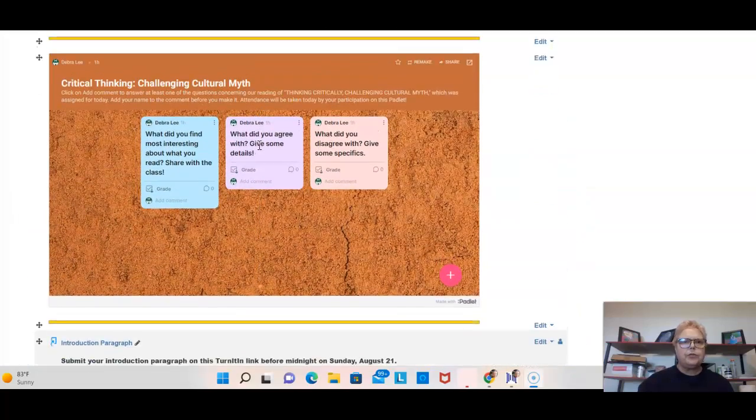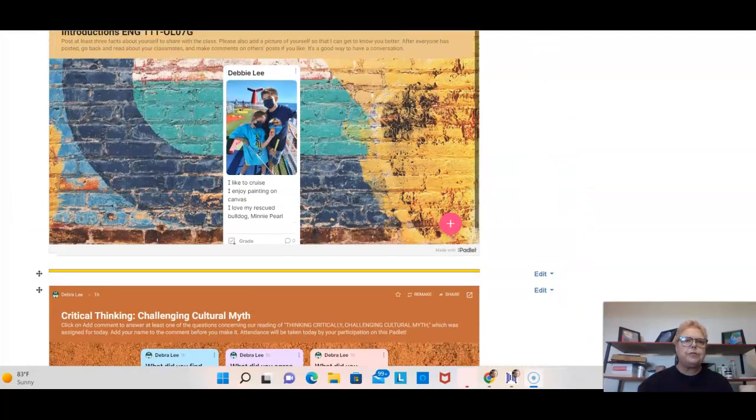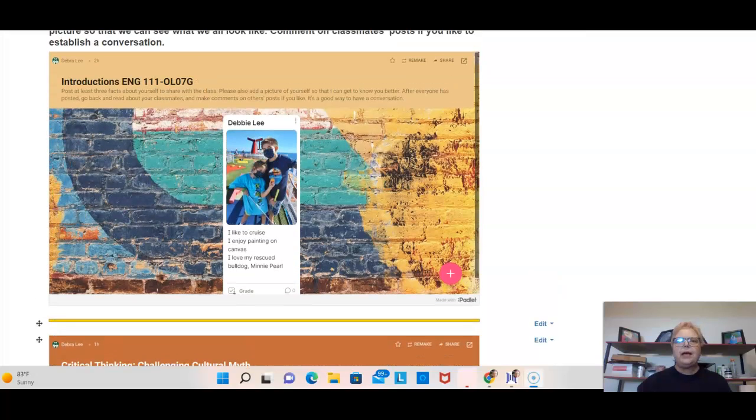The Padlets, there are 2 of those to do. One is just to introduce yourself to the class, because I'm the only one that's going to read those introduction paragraphs, but your classmates would like to know something about you too. So here it says post at least 3 facts about yourself to share with the class. Please also add a picture of yourself so that I can get to know you better. I didn't put a picture of myself here. I put a picture of my 2 grandchildren who we went on a Christmas cruise with this past year.